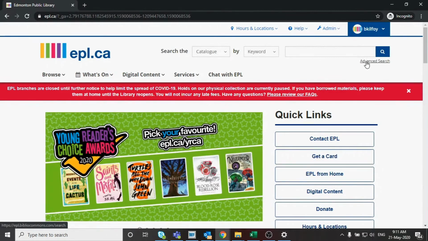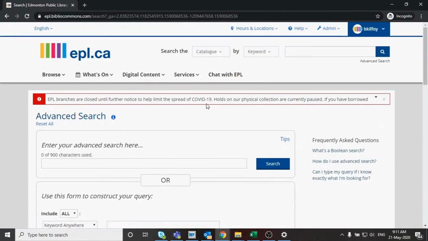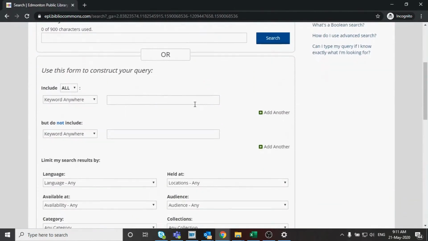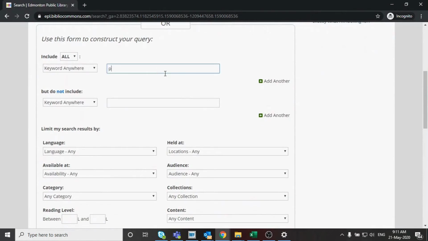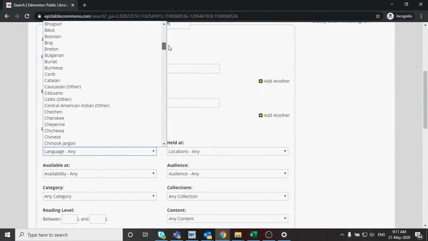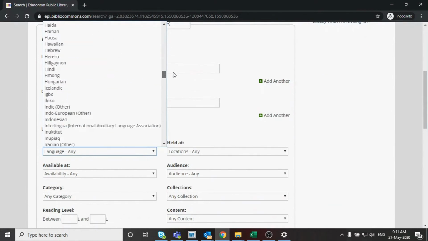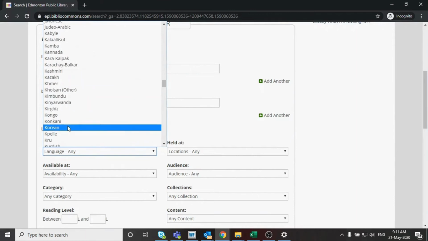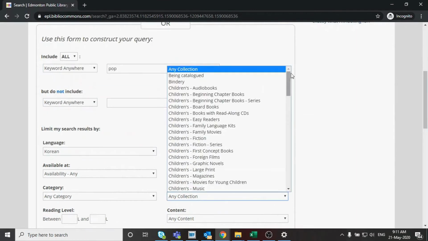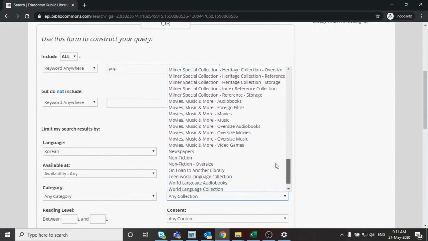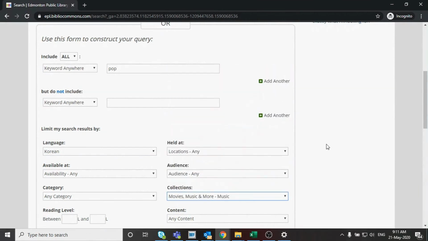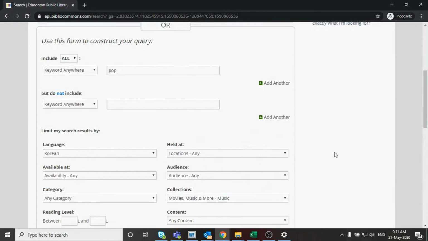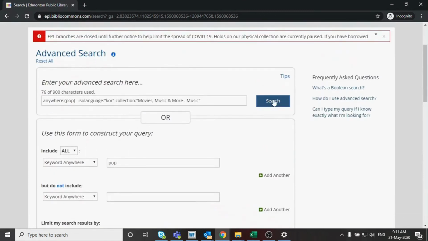Now that I've signed in, I'm going to go into Advanced Search. For this example, I want to search for Korean pop music. So I'm going to put in pop as my keyword. I'm going to set my language to Korean. And then I'm going to set the collection to music. Once I have my search set up the way I'd like, I'm going to click the search button.